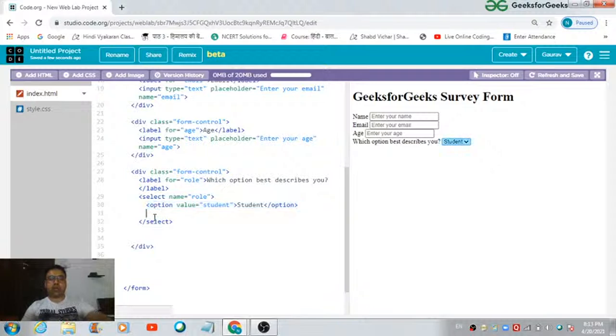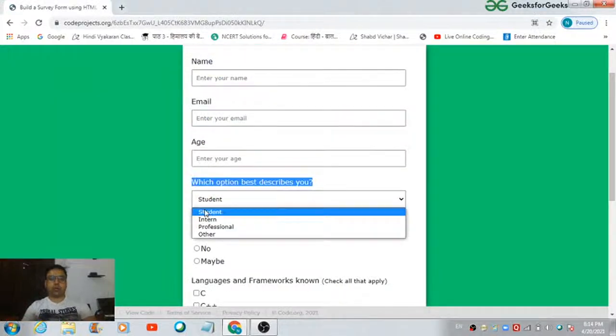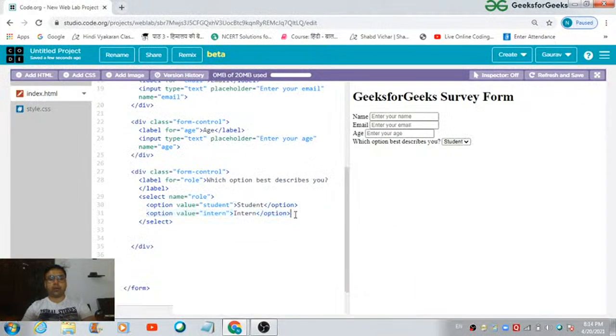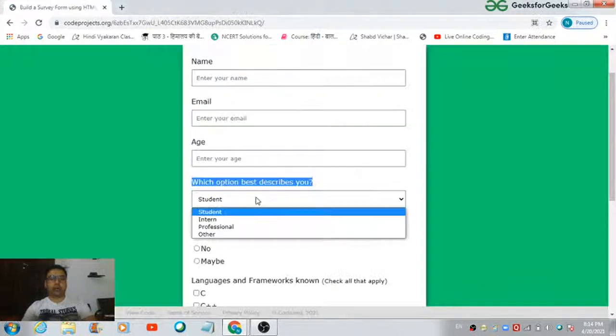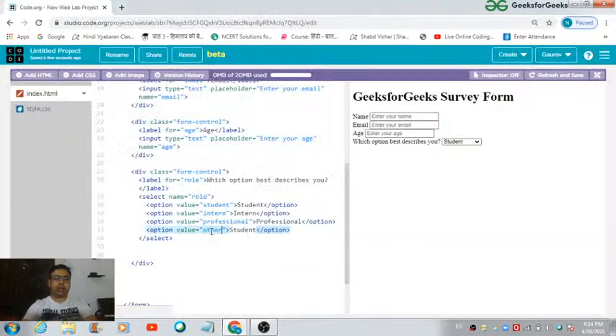Let's now copy this whole thing and paste it over here. I'm replacing this with intern because the second thing is intern that is visible to us over here in this option section of the drop down. Right, let's now repeat the same step. Third value is professional. So let's replace the value first, professional, and here I am going to write down professional again. Okay, now let's paste the option tag again, and the fourth value is other. So we need to write down other over here, and here also we have to replace the student with other.